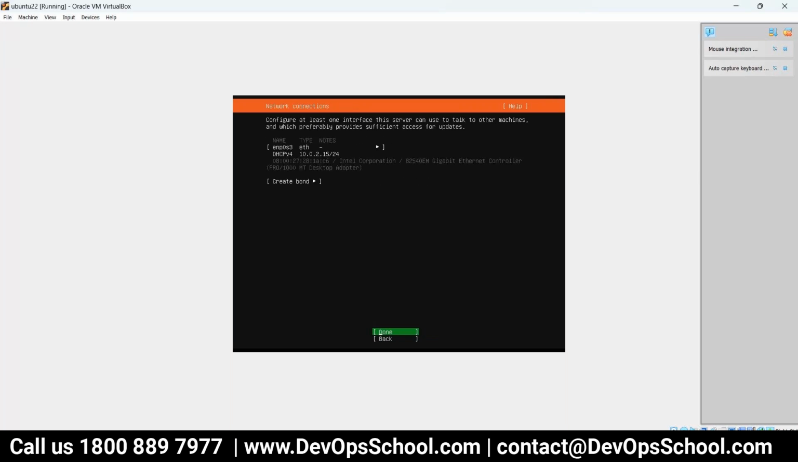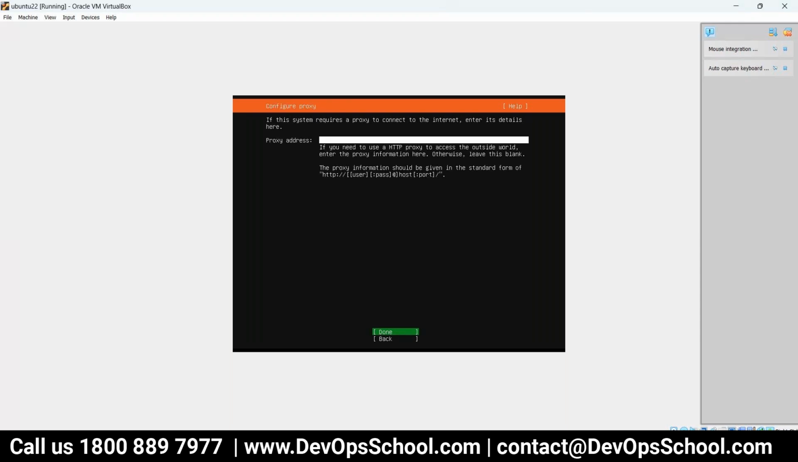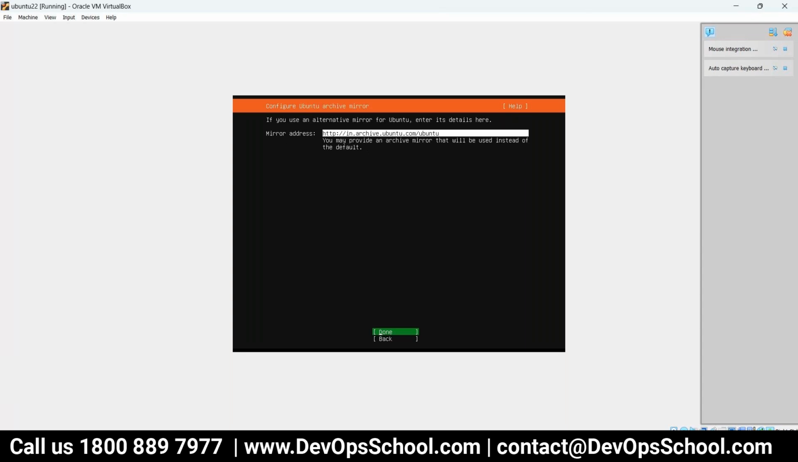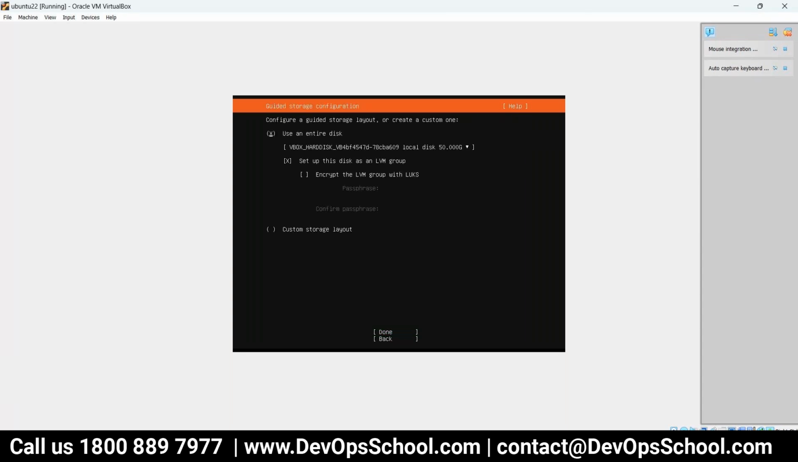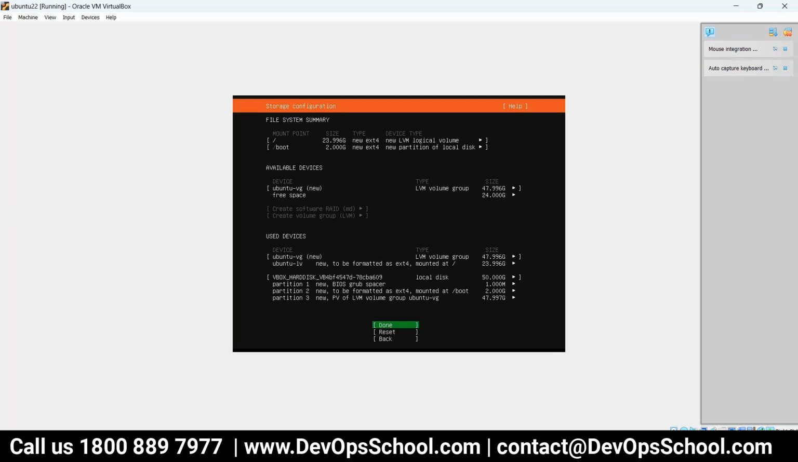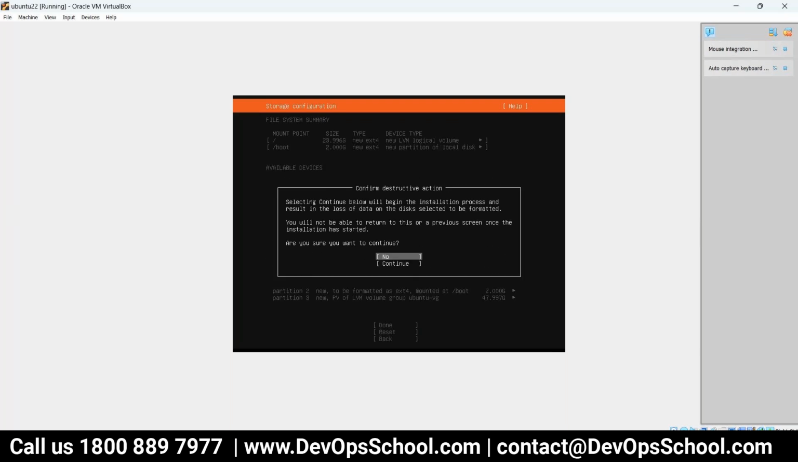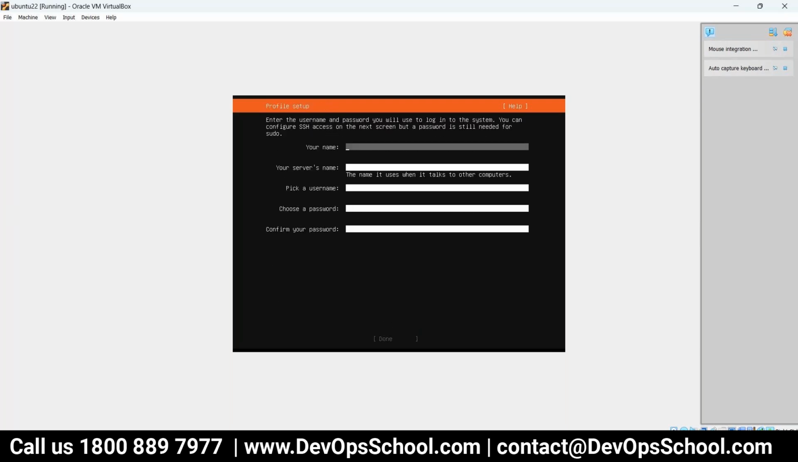Now, what is your name? Rajesh. Server name Rajesh. Username Rajesh. Password Rajesh123. Enter. Done. This is important for all of you. When you install Ubuntu, they will ask you about OpenSSH. So you have to select yes, I want it. If you do not, then you will not be able to SSH to the server. In CentOS, it's not like that, but here it's asking, and done. Some software, if you want it, nothing I'm interested in right now. Done and good to go.